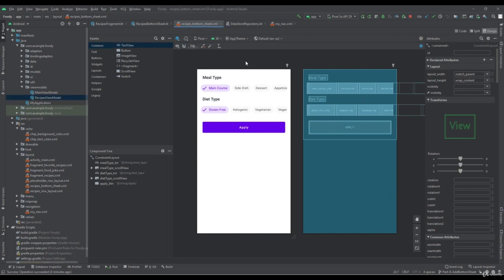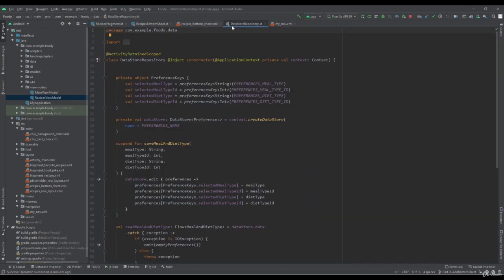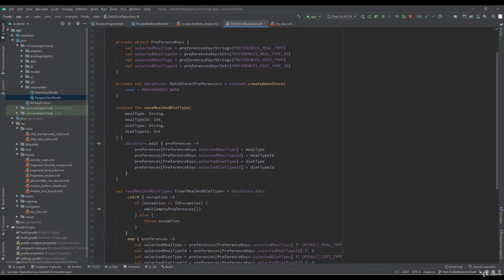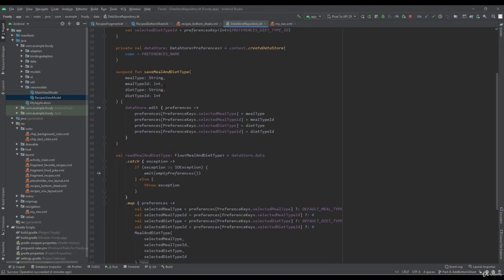After we have designed our bottom sheet, we have created our data store repository, and inside this repository we have created 4 different keys for our preference. So we have a key for meal type, meal type ID, diet type, and diet type ID. Down below we have also created 1 function and 1 variable.